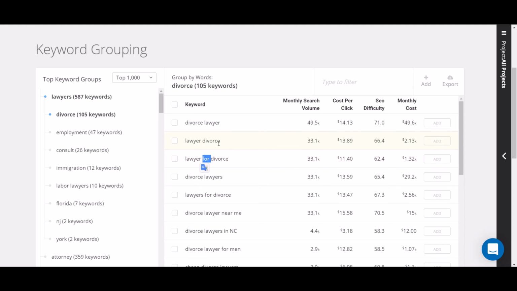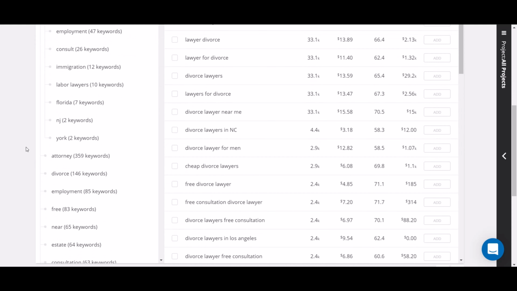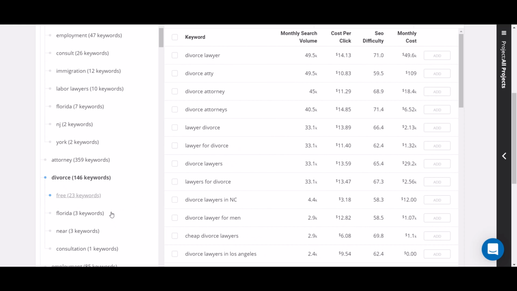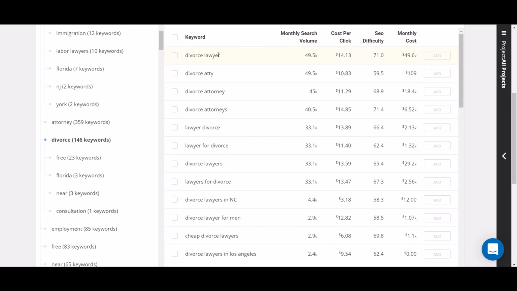I mean, you can pretty much just remove the word "for" or "divorce lawyers", but it's trying to group the keywords as much as possible, as algorithmically as possible. So you can also go down here and see "divorce" as another ad group, and that would essentially have a lot of overlap with the previous keywords as well.